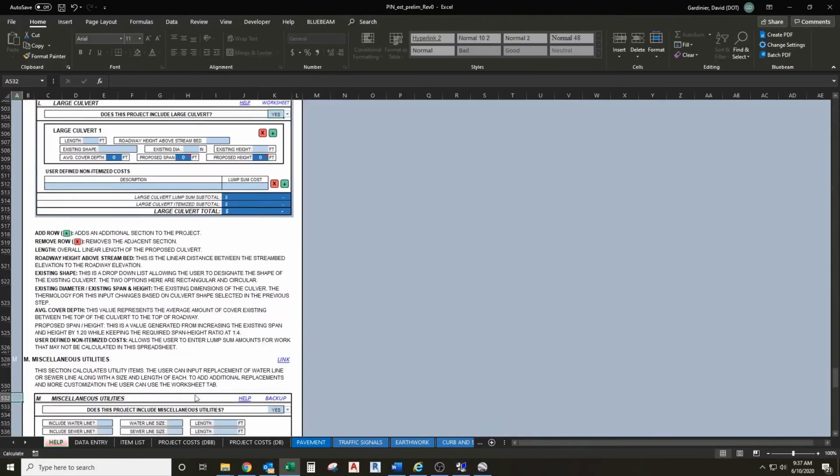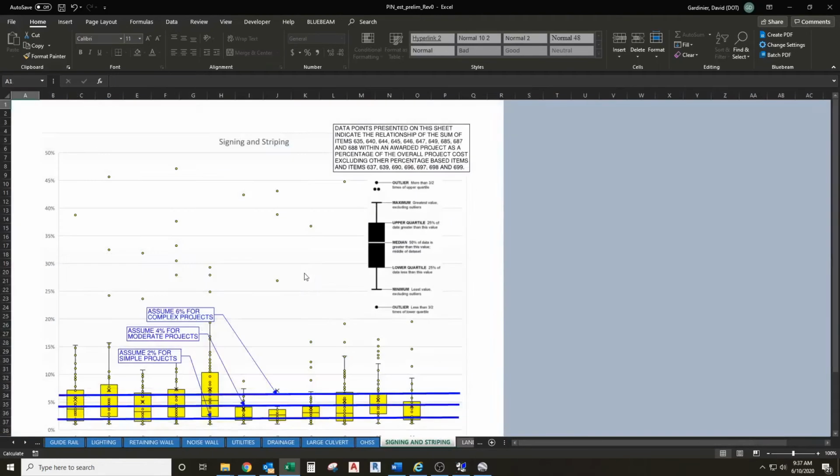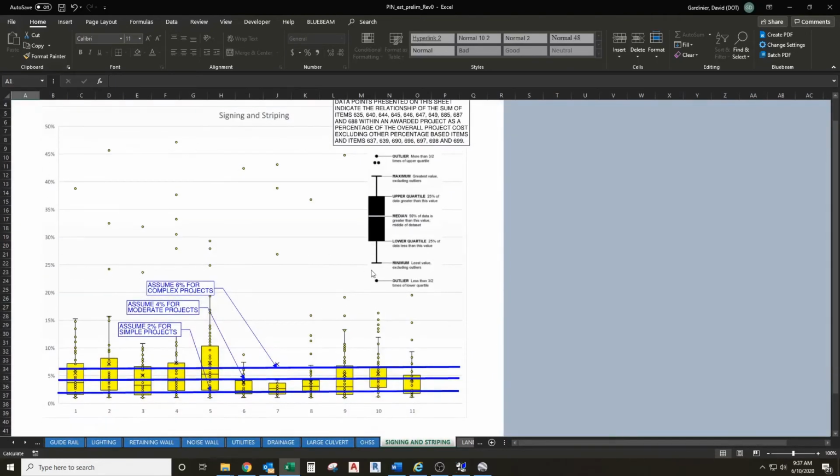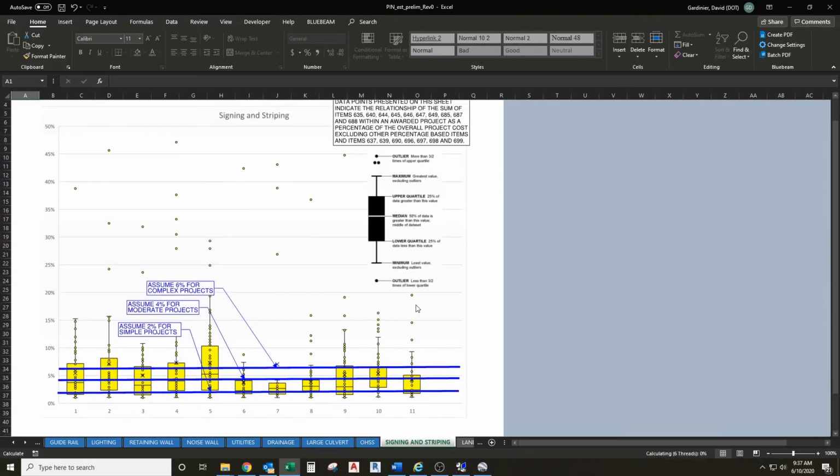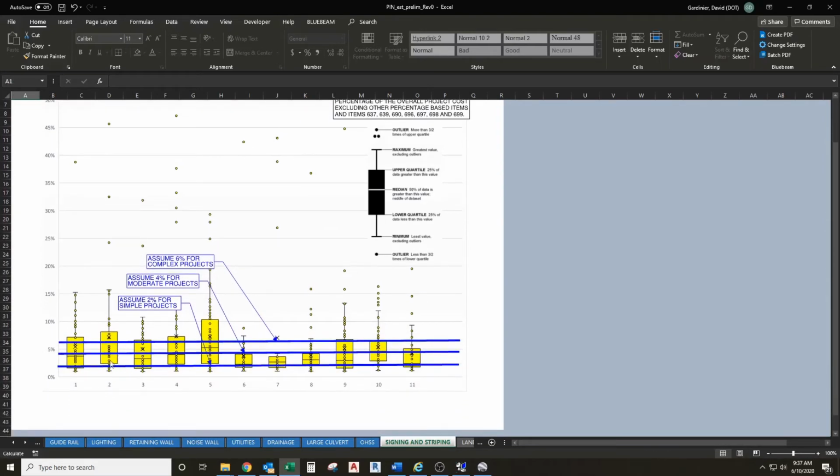And just real quick, we'll grab this worksheet just to check this out and look at the analysis. And we're going to see here in Region 5, our upper quartile is actually closer to 10% for signing and striping, so maybe we'll do an override for this one and call it 10%.